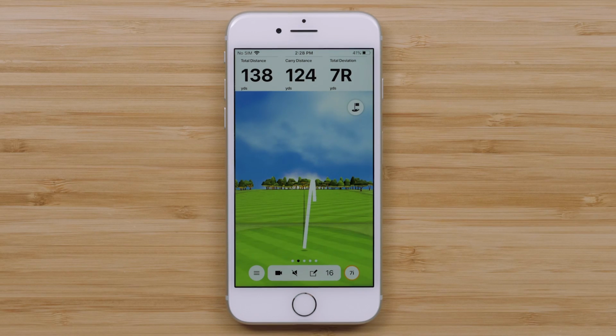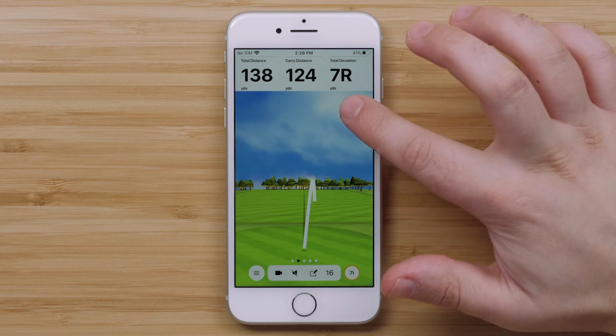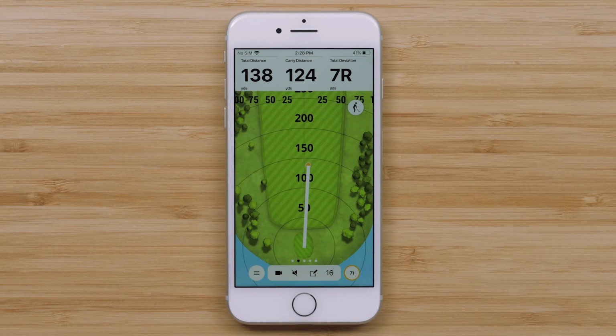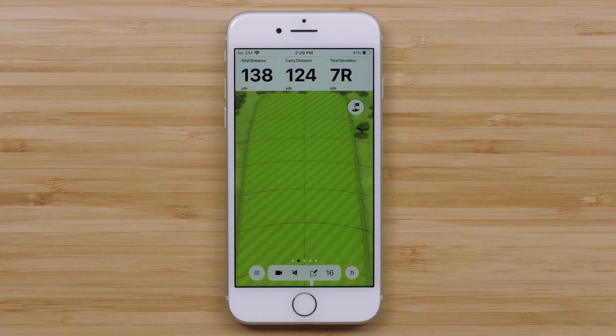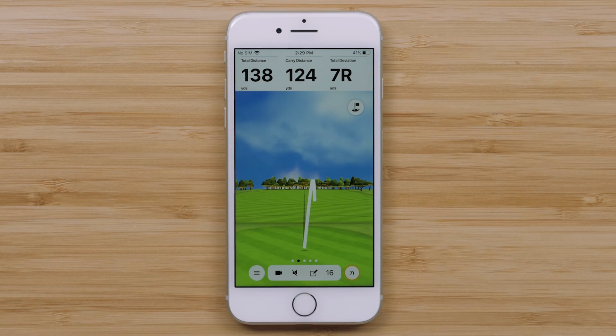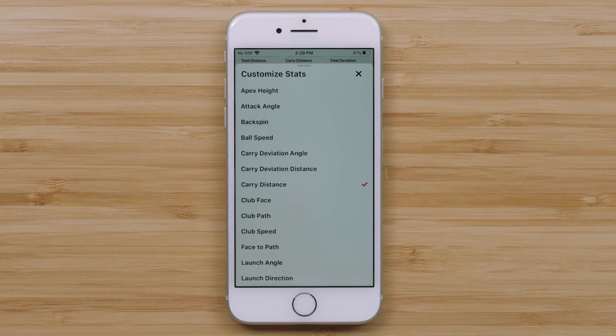On the main screen, you will see a horizontal view from the tee box. The flag icon will toggle from an overhead view back to a horizontal view. You can customize the quick access data displayed at the top of the screen by selecting the data field and choosing a desired metric.